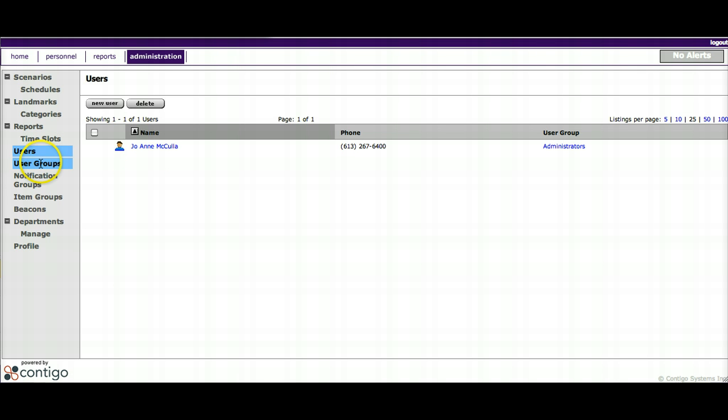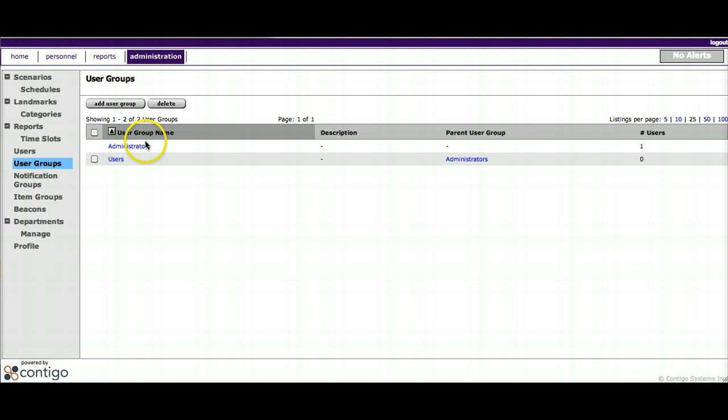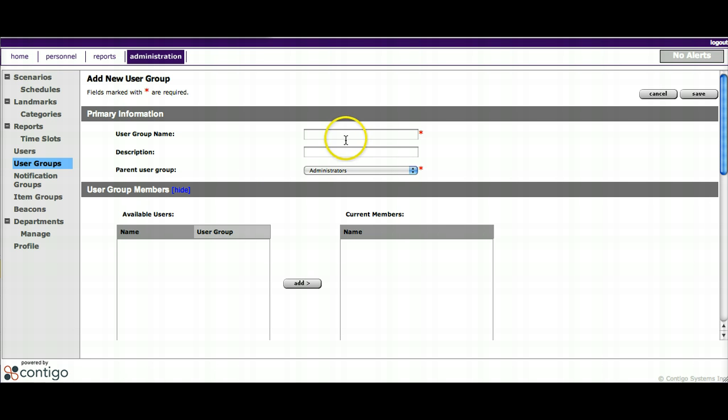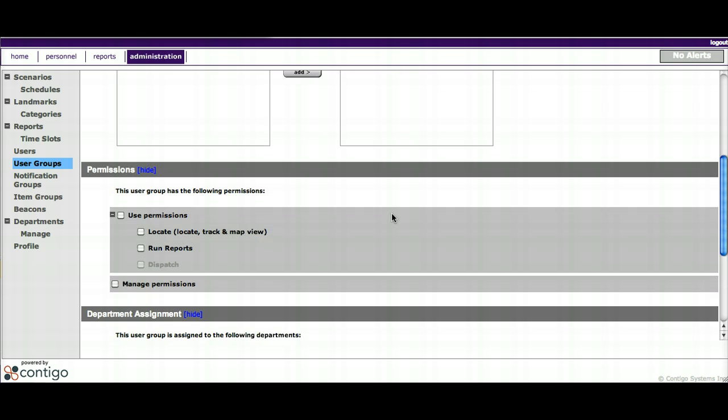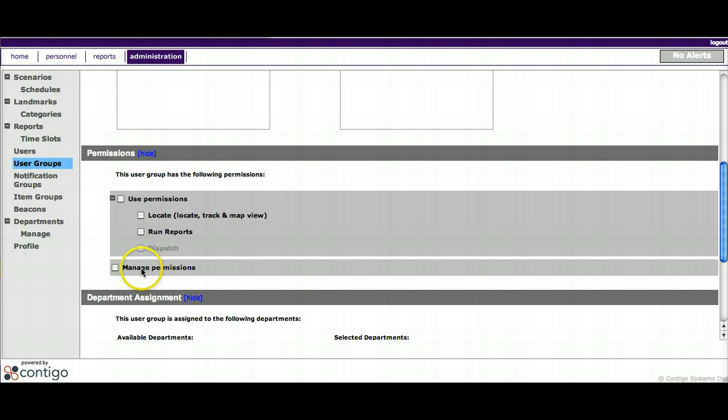Under users, there's also the user groups that we just briefly touched on. Right now you can see there's administrators and there's users. You could also add your own user group. You could call it administrator users, or you could call it partial admin. Whatever's going to work, you can select your users once you've added them in at a later date. You can move them over to the right to make them a part of this group. And then you can set their permissions.